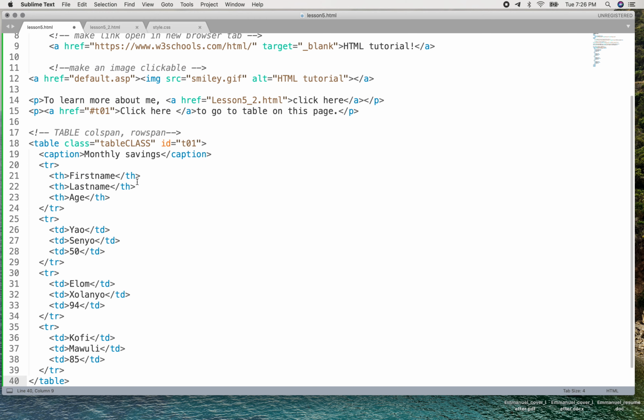This is the table I had before. This table has a caption, which is at the top of the table, the table title, and I just say monthly savings. Then I use a table heading. We didn't use a heading in the last example, but a heading, th, is just the heading of the table. Every table has a heading, right?